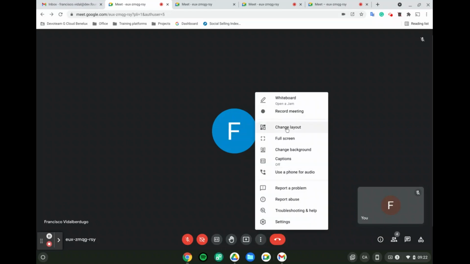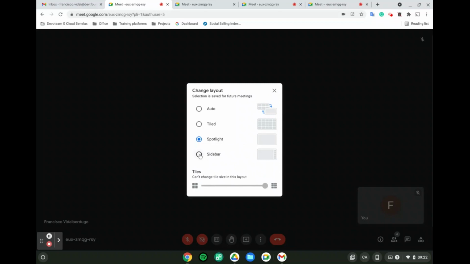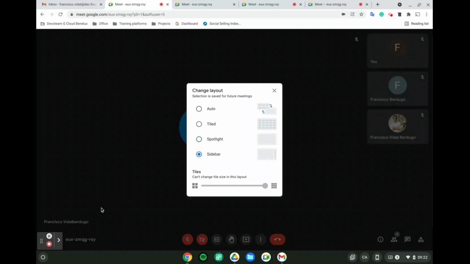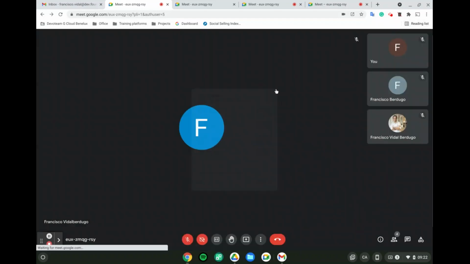And last but not least, if we come into Change Layout, we can do the sidebar, where we are going to see the main speaker, and on the side, we are going to see the participants of the meeting, just like this. And that will be it today for the three features in Google Meet.